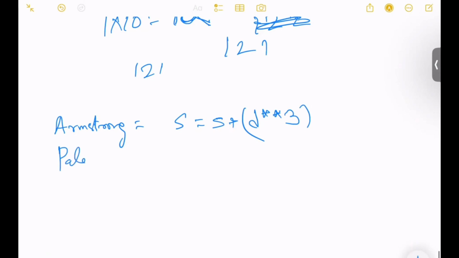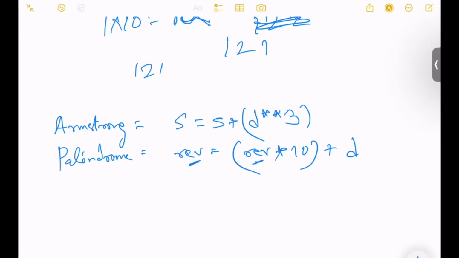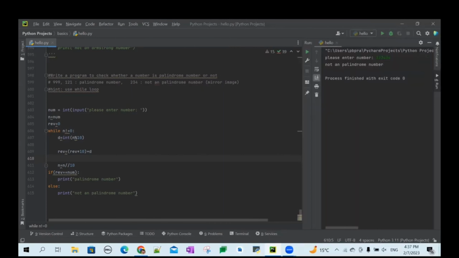For palindrome, the same thing becomes rev equal to rev into 10 plus D. You can write rev as S also, it's up to you. Just to differentiate, I've taken a new variable. You can use S as well. So all we have to do is change the middle of the line, huh? Yeah, the code. The first and the last, we don't have to change. We just have to remember it, huh? Yeah. We all are playing with the digits.